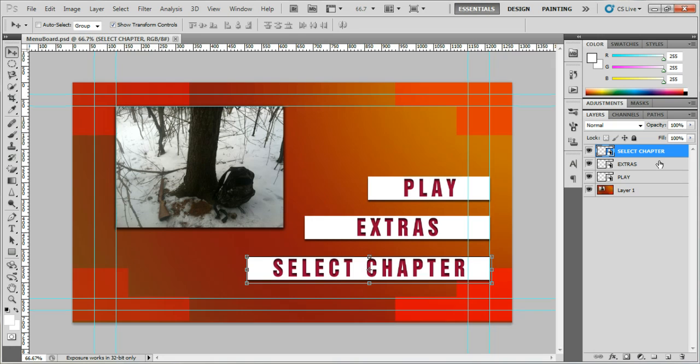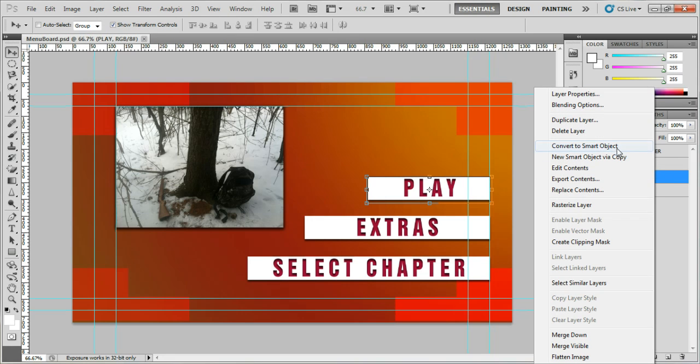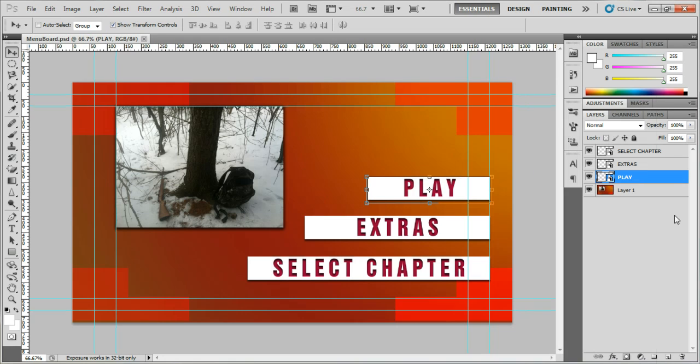And as you can see, I have four different layers. I have my background layer, and then I have three button layers: Play, Extras, and Select Chapter. Now, for each layer that's a button, you want to convert it to a smart object. In order to do so, you would right-click the layer and convert to smart object. And then once you've done that, you want to save your Photoshop file and open Adobe Encore.